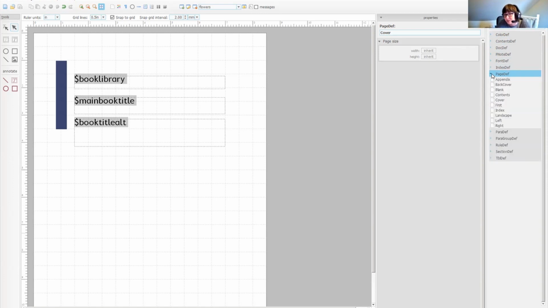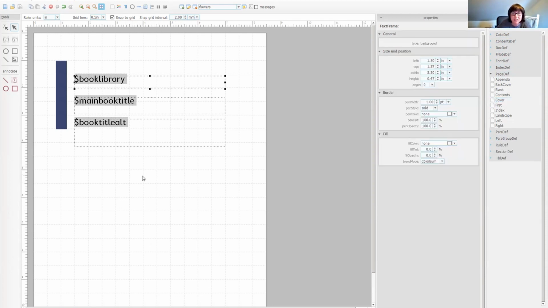I'm just going to show you, say, a cover page. So I'm going to double click on the cover page, and on the left hand side you have a representation of the cover page, and if I click inside this page, you see I clicked on a text frame on that cover page, and the properties of that text frame are displayed in the center column.